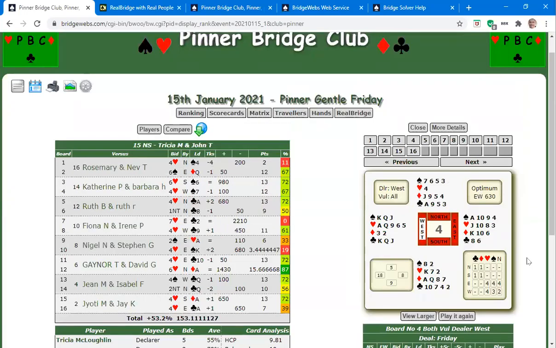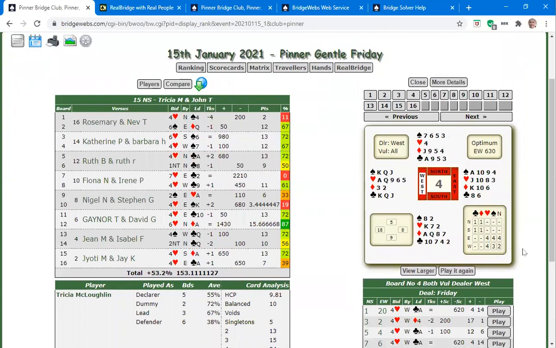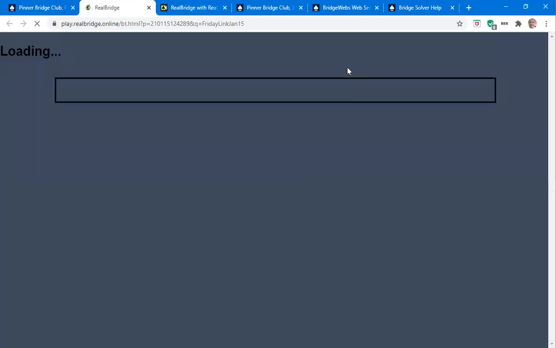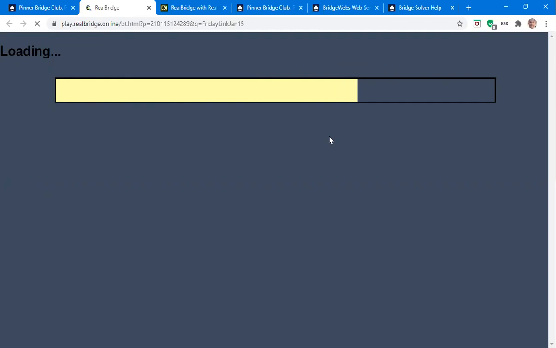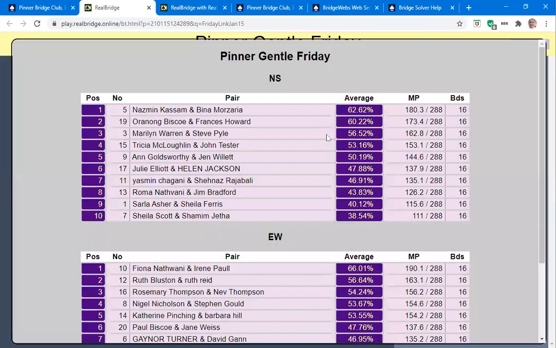The other thing you can do for a hand that was played on RealBridge is click on this RealBridge link up here, and that will bring up a results screen very similar to what you would see when you're actually playing online. You don't actually have to log in for this, but it's just bringing up a very similar screen with the results from that session. So let's just wait for that to come up. And here you can see something very similar to what we saw on the screen, where you can look at your particular results. You don't have to have played to come in here. You can just look at the particular results.